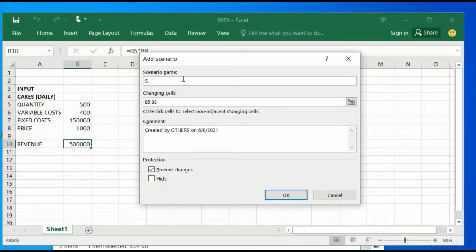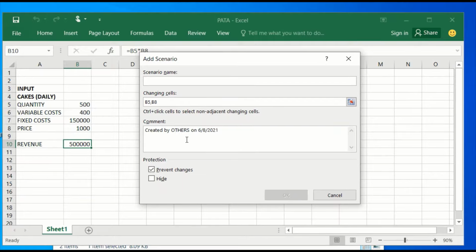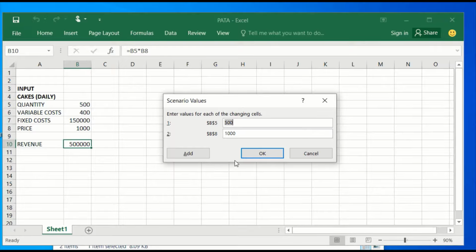And we type in the second scenario name, which is scenario 2, and we click OK. And we go ahead and type the second value, which is 650. I use the tab key, and the next one is 1000, and I add. And the last scenario is scenario 3. I type in the scenario name and I click OK. And the third scenario is 500 for the quantity and 1200 for the price. So now that I'm done with all the 3 scenarios, I click OK.